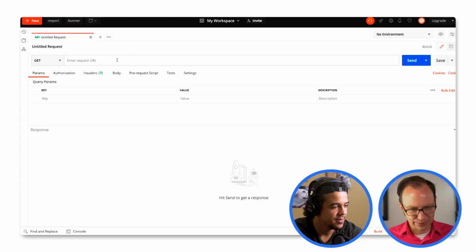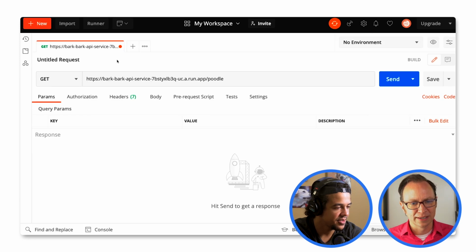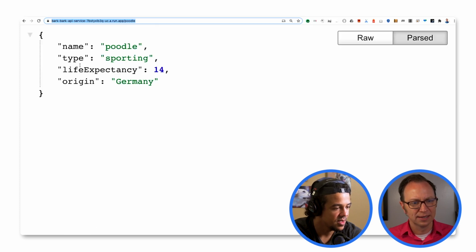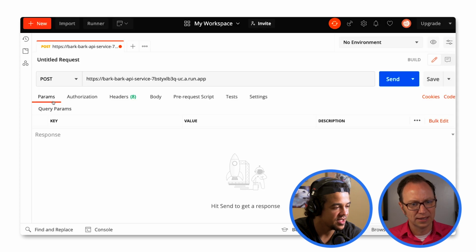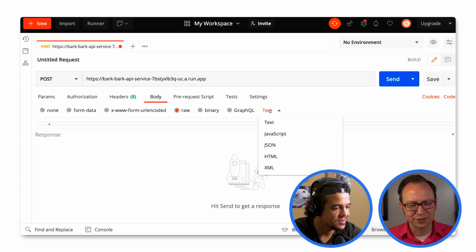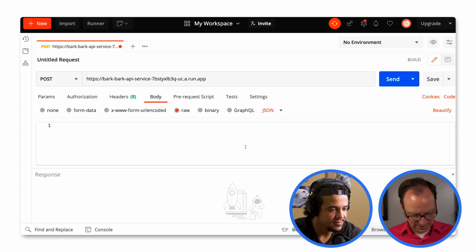Here we go. So there's the URL. Let's see. Can we make this bigger? There's better. Okay, we are not going to post to /poodle. We're just going to post to the root. And that was referenced in the code. So we're posting to the root. Yep. We're going to send this format of JSON. It's a little tricky. You have to select raw and then JSON for all the types to work out correctly.